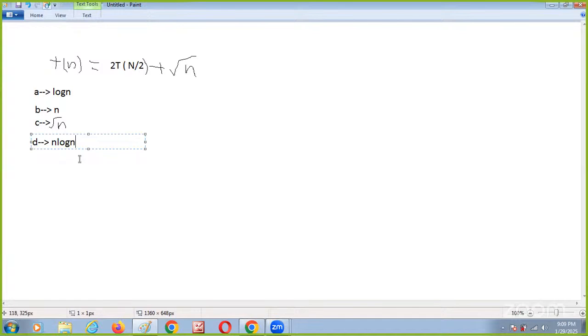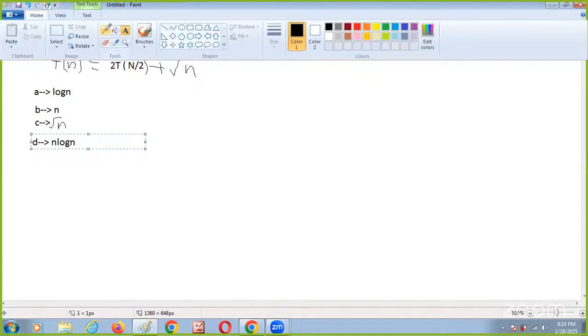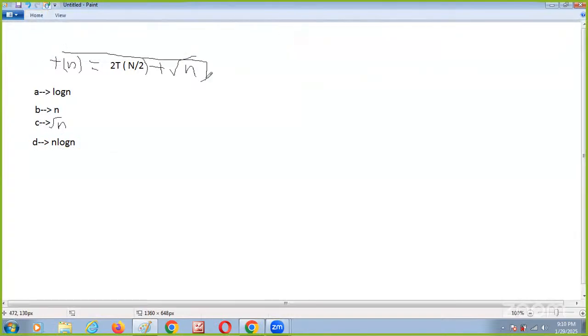So tell me which option is correct. Because this is a gate question, we cannot spend much time. We need to give the answer within 1 or 2 minutes only. Time constraint is also very important in gate. They have given the recurrence, and they are asking what is the time complexity of this recurrence relation.